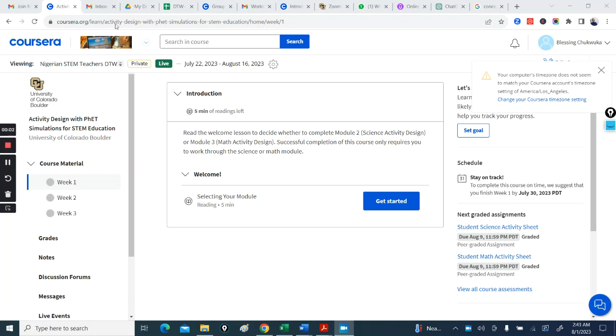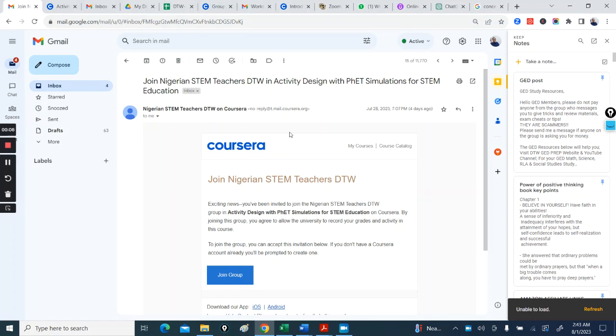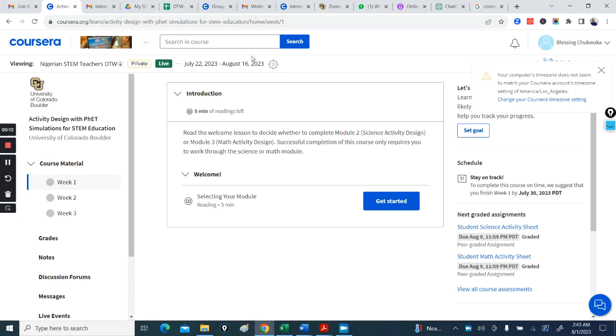Okay, so when we get into the course, you must click from the mail, activity design with PhET simulation. So you click join group, right? It takes you here, all right?